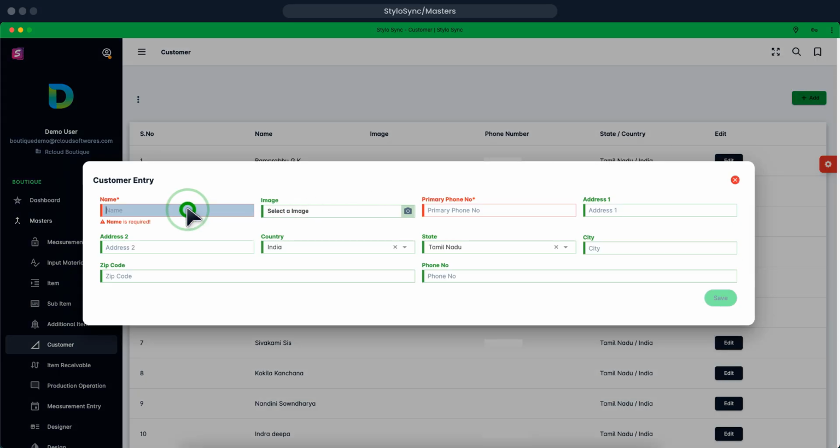Type the full name of the customer in the name field. Use proper capitalization to keep your records clean. This name will appear in every associated order.